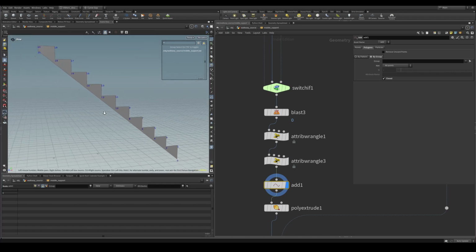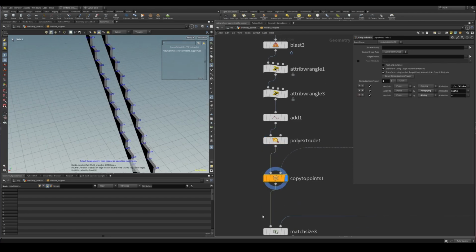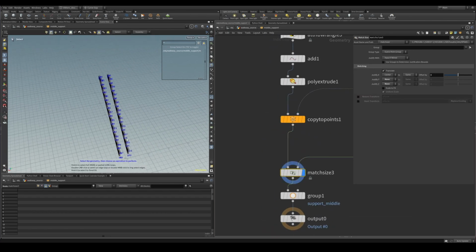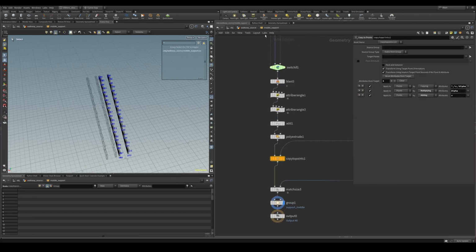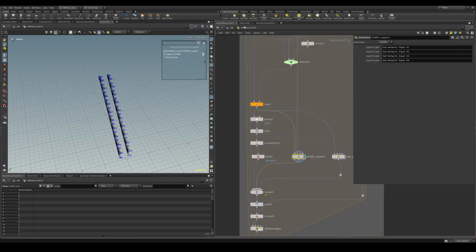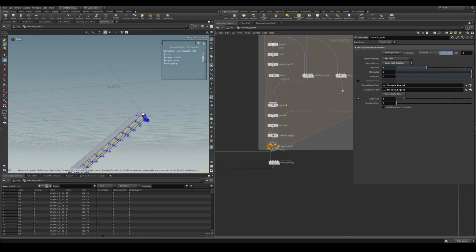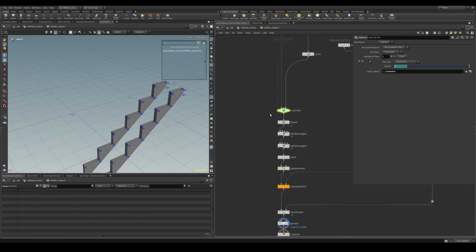You can see this is our support, and then we just poly extrude, copy the points, match it to the center of the stairs, and then we just go ahead and create a group. And let's take a look at how it's actually set up inside the downwards. I don't really remember exactly. So in the downward logic, let's go to the middle.